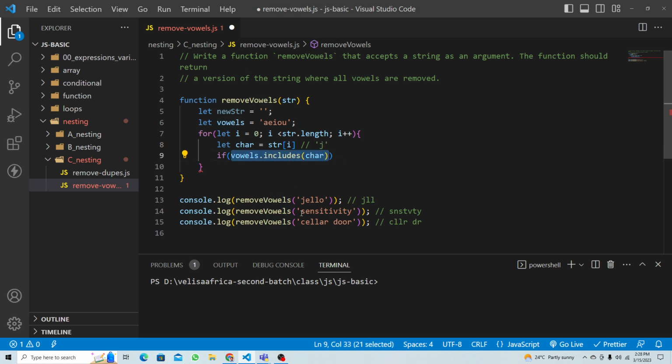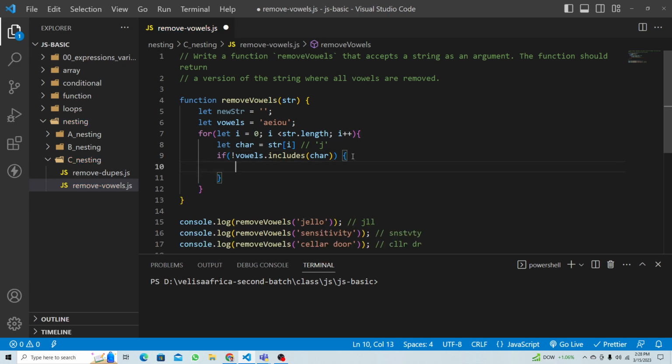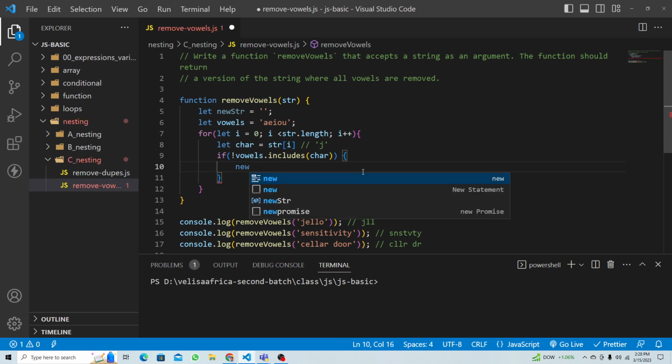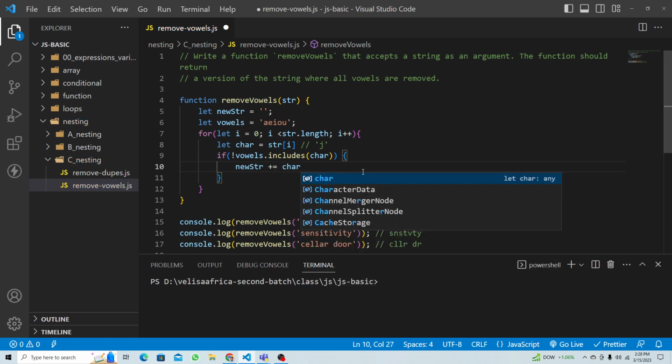Okay, but remember, now what I have to think, this is giving me false because it is not vowel. But I need to keep this one, right? So what I will show, when I'm getting false, I'll just make it not false. Means not false will be true, because if is going to only work when it is true. Okay, so that is not vowels. This becomes not vowels, right? Yes. So now I'm going to store that in a new string. Plus equal to character.